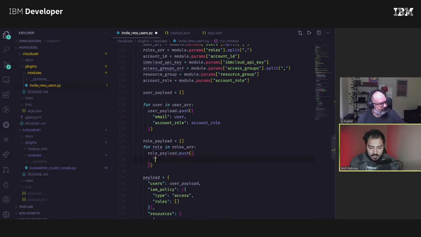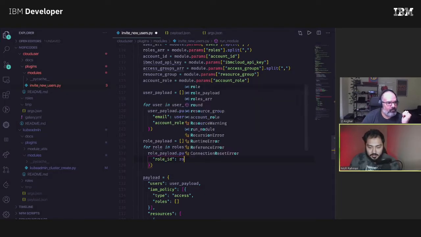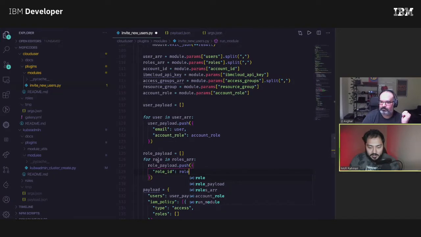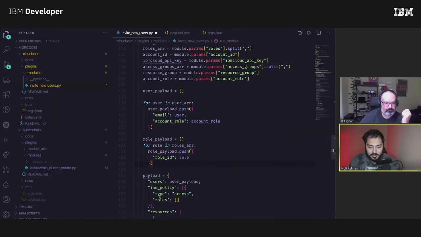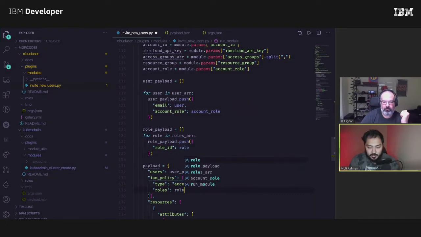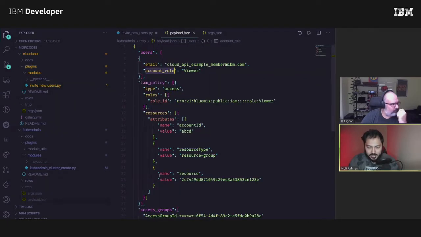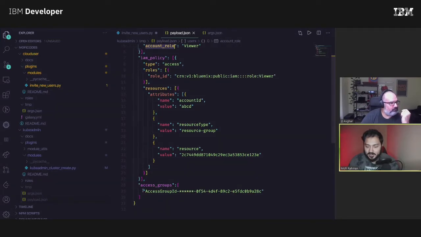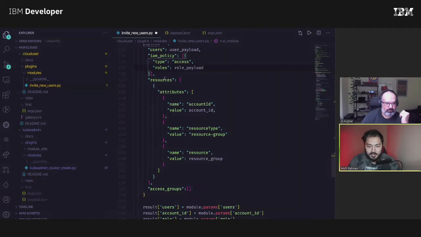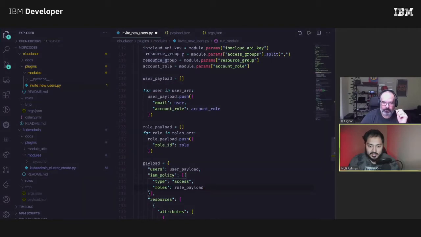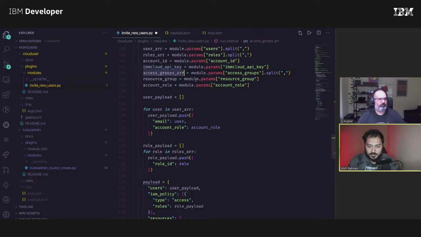Okay, so push. We're going to push role ID. I think it's role ID. So role ID, and that is going to be our role that is set here. One thing is I think role was previously already defined, but it's in a for loop, so it's not a bad thing. I think we can get away with that. Now here we're just going to replace that with role payload. It's coming together, JJ. And then the last one is the access group. Access group is a little bit easier because it's purely just an array, so we actually don't have to do anything. We can just say access groups array. I can just set that here.